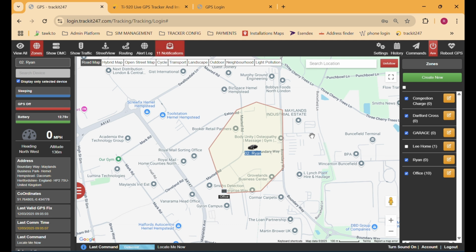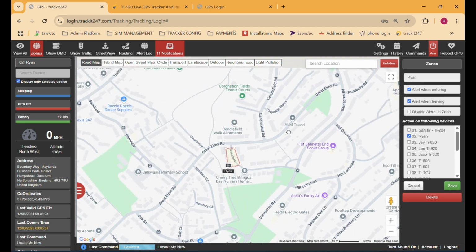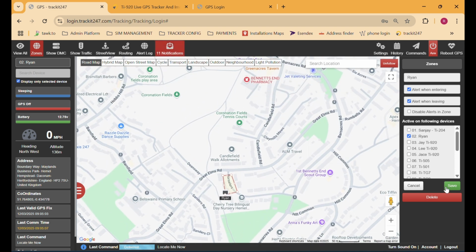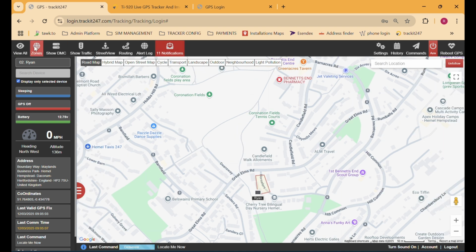So you can have as many zones in the account as you like. You can have certain zones for certain vehicles. And you can always come back in here and click the edit button if you want to make an adjustment on a zone. So I'm just going to cancel this now and turn the zones feature off here at the top. The next button along the screen is Show DMC.